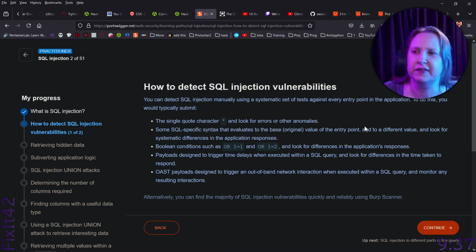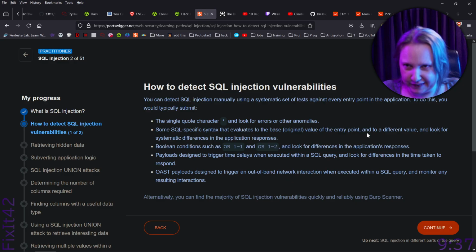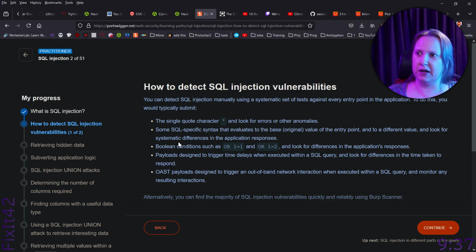I don't know what they're saying here. It's like another sentence that would need to be clearer. Systematic differences in the application responses. Well, what does that mean? I get this, Boolean conditions, and look for differences in application responses. Yeah, so I think this is what they mean up here, but they split it into two points, so you assume this should be something else than this, right?